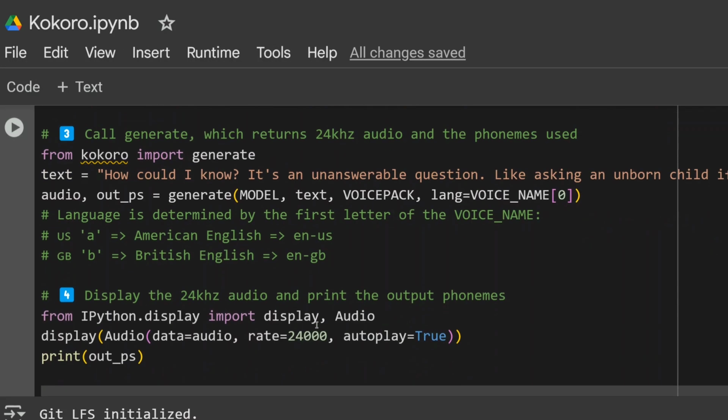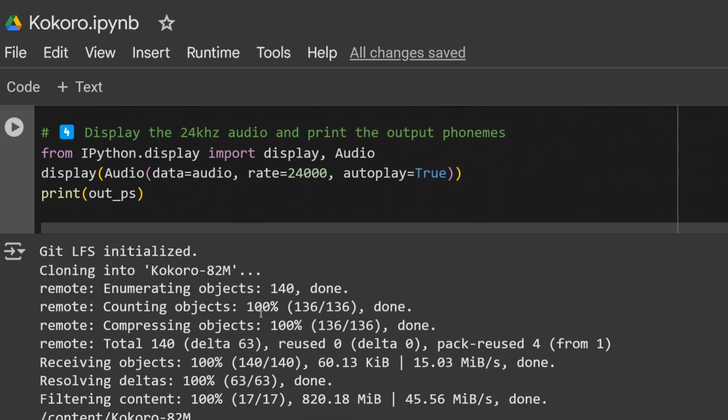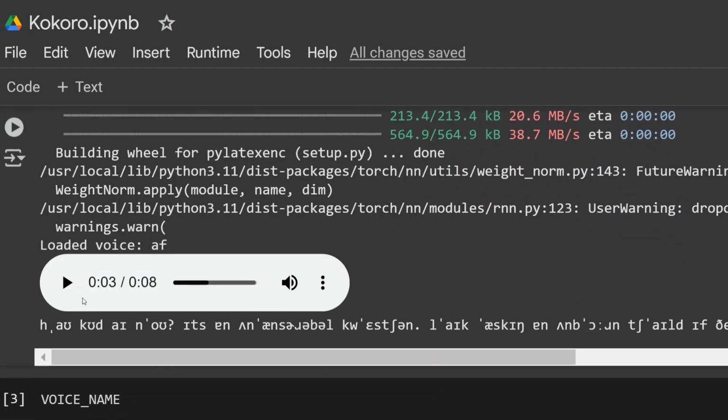Now with this, as you can see, the audio would be getting generated very quickly, and this is the audio that we will generate. 8 seconds. Just listen to the quality of the audio.